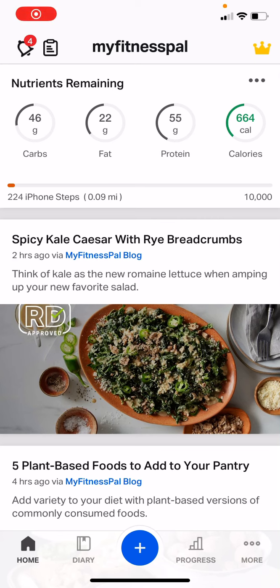Today I'm going to give you a quick few-minute overview of how to track food in MyFitnessPal. If you haven't set up MyFitnessPal for the first time, you're going to be prompted with how to set up your profile, entering your height, weight, goals, and that sort of thing.